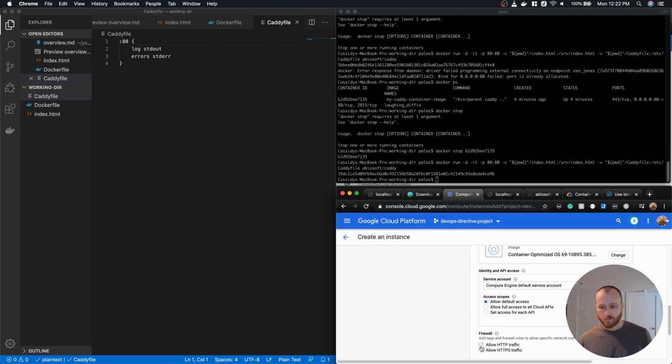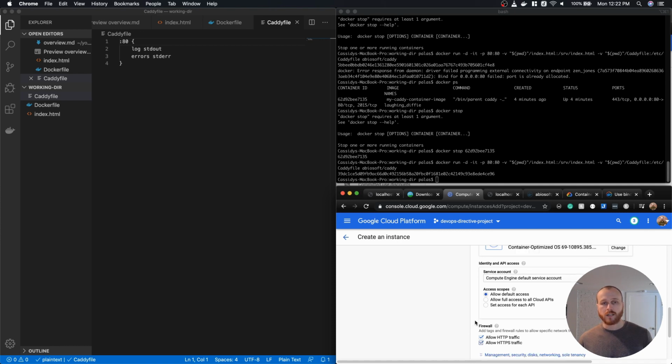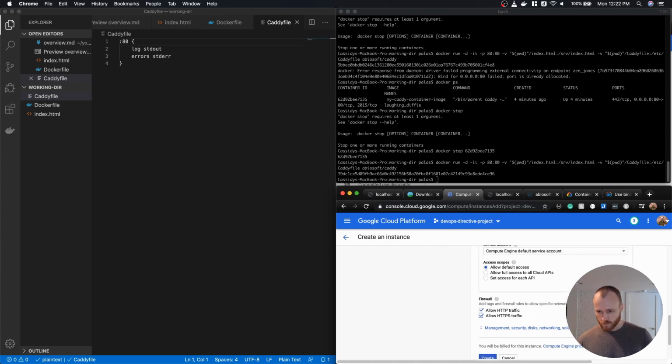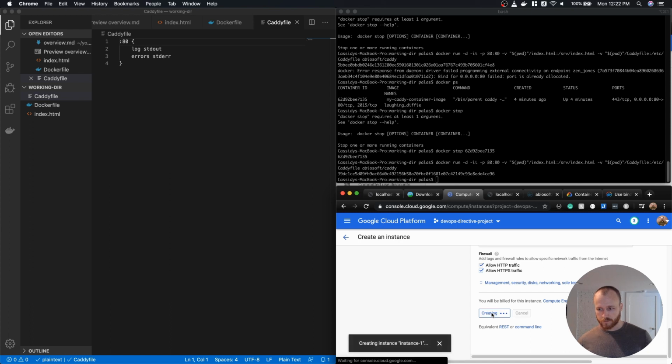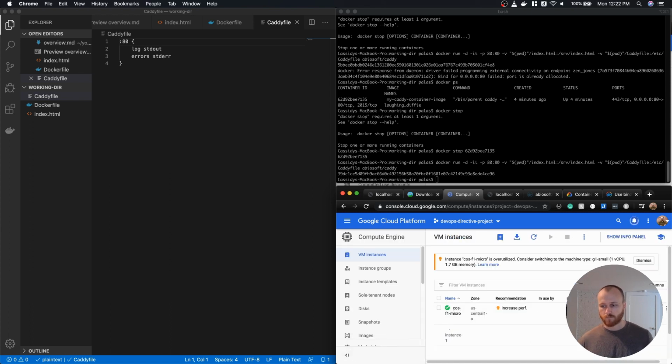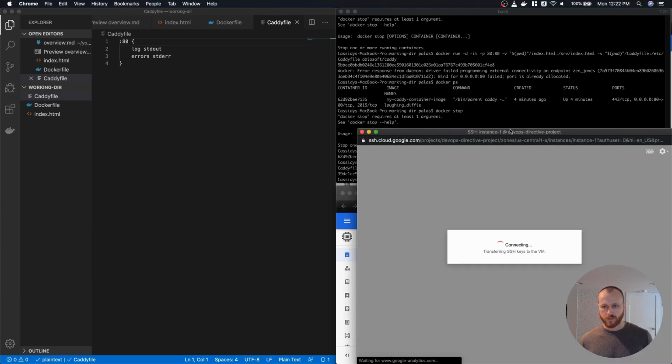In this case, I'm going to enable both of these firewall rules because I'm going to eventually, after we get it working on port 80 without HTTPS, configure HTTPS. We will create. Awesome. Okay, we have our machine.